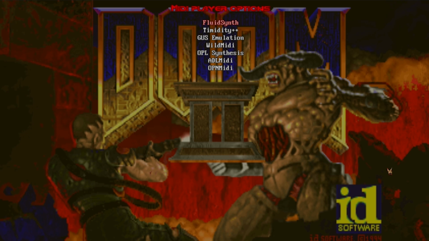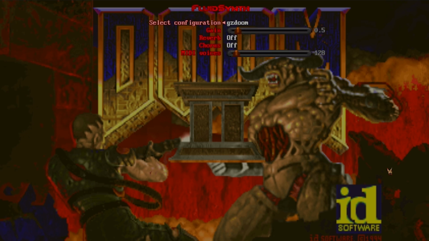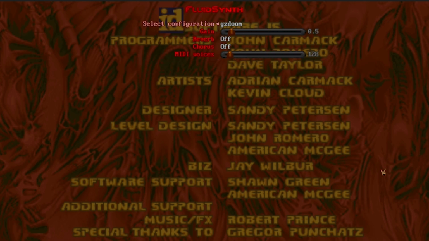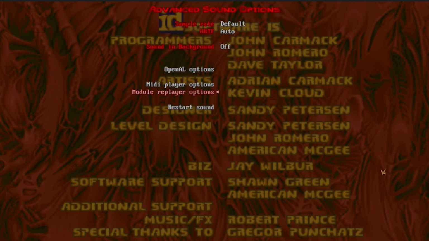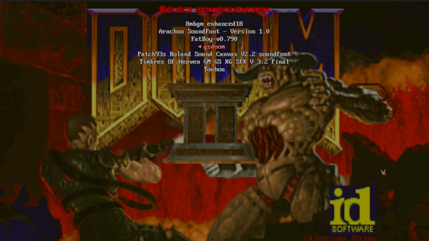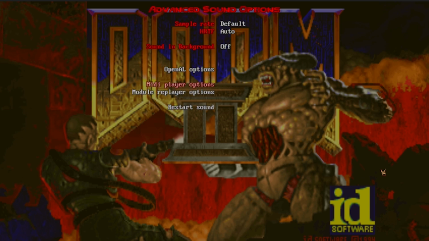But if I click on FluidSynth, GZDoom is the one it comes with, and here are all the other ones that I have set up. Okay, so if I go to GZDoom, restart sound, that's what we get. If I go to, say, Fatboy and restart the sound, that's what we get.